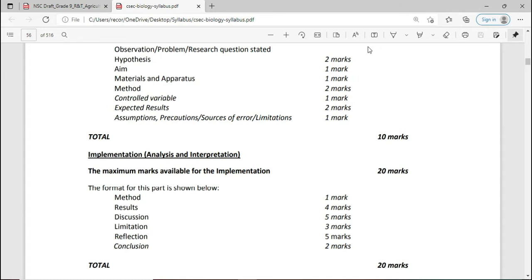For the results from your implementation, you're going to be getting 4 marks, and that is if it is properly done. For the discussion, you'll be getting 5 marks. For the limitation, precaution, source of error, all that, you're going to be getting 3 marks. For reflection, what is it that you learned from the encounter? You're going to be getting 5 marks if this is properly recorded. For the conclusion, you're going to be getting 2 marks.